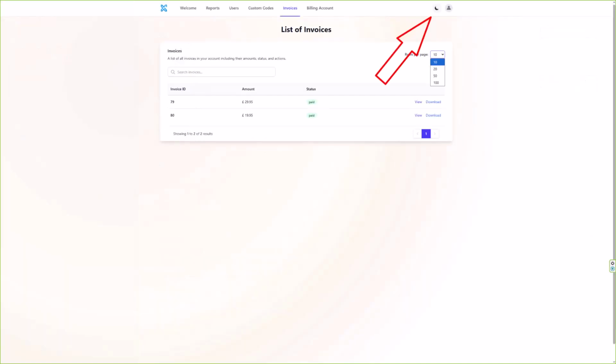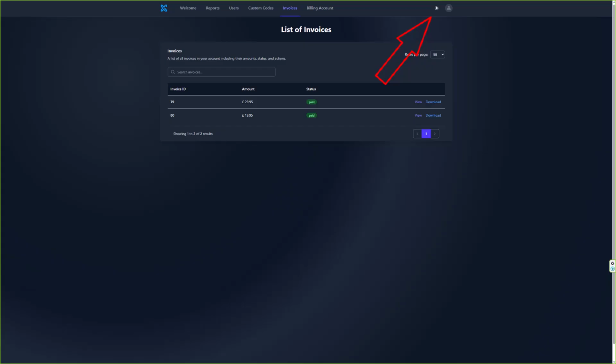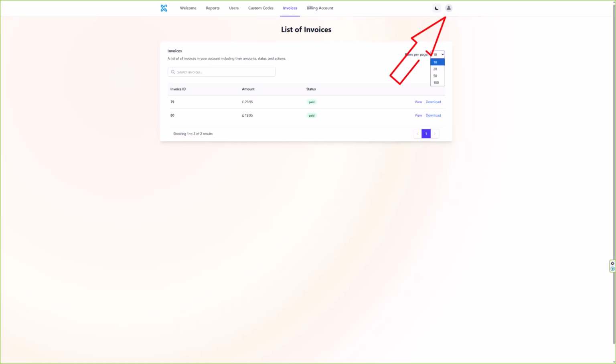In the top right-hand corner is an icon of either the sun or the moon. This toggles light or dark mode. Select whichever is most comfortable for you. Clicking the person icon displays the Settings page link and the Sign Out link.